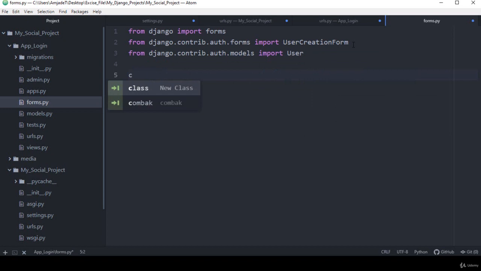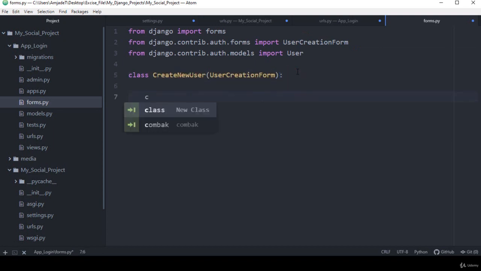So I name it as a class, and I just name it CreateNewUser. It should be a CreateNewUser class, and it should inherit from UserCreationForm, right? Now I load that UserCreationForm. With this form, as I told you, we will get some specific fields. I will create another class inside the class, so it should be a Meta class, right?